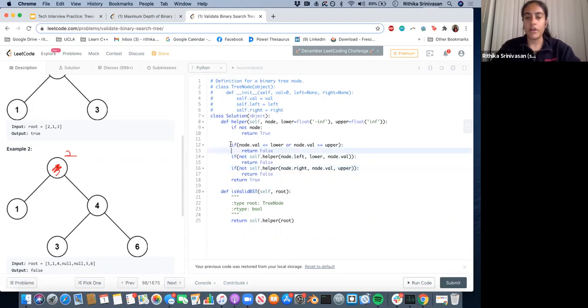And so if you haven't returned false at any of these steps, then eventually you come out with the outcome that this is a valid binary search tree.